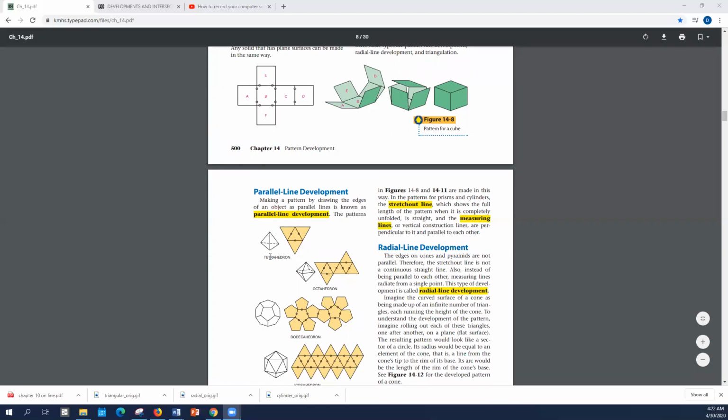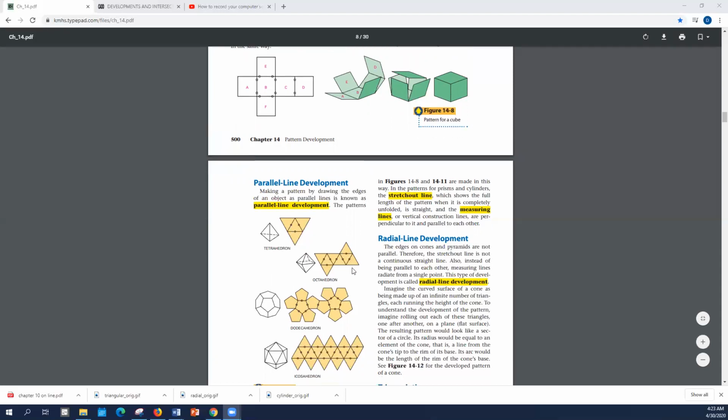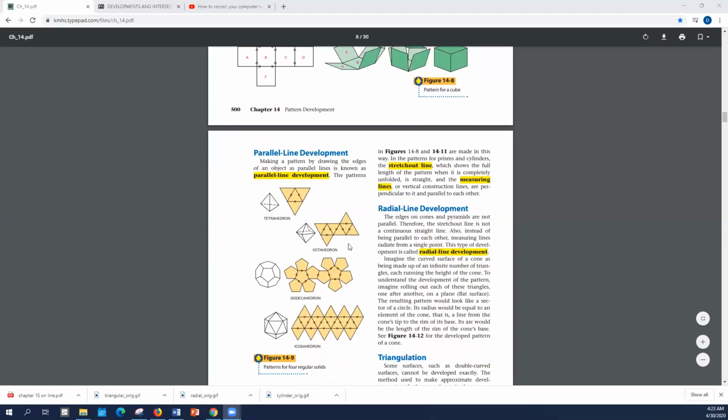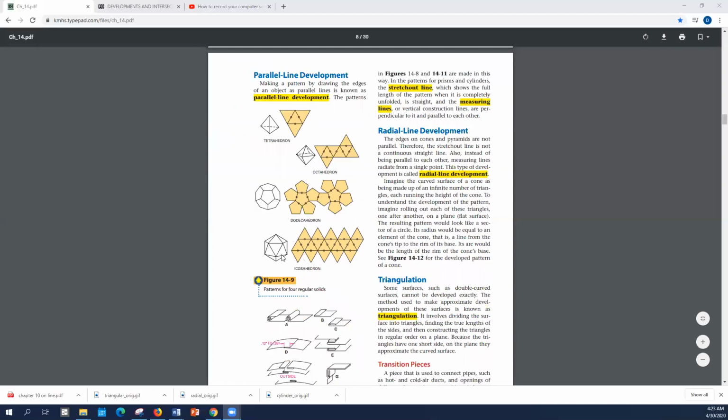And if I were to bend this, what they call tetrahedron, down flat, this is what it will look like. This middle triangle is the bottom, and then these are the three sides. And when you bend those up, this is what it would look like. This is an octahedron, and it is also done by radial line development. This one too, and this one too, and they're pretty complicated, but I think they're pretty cool.